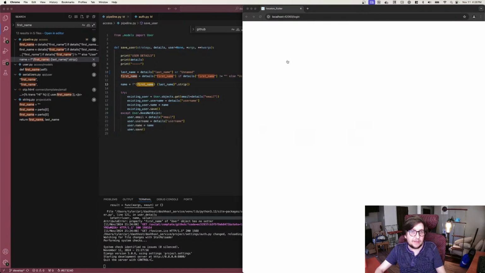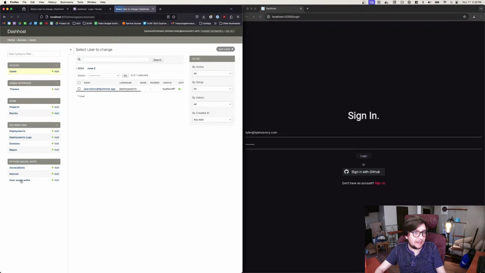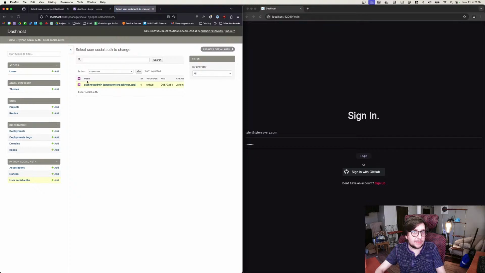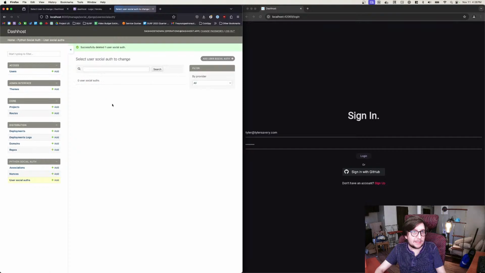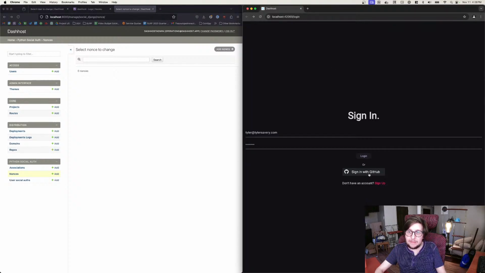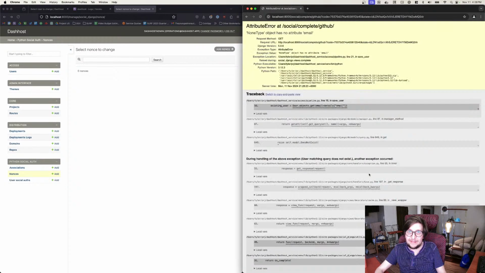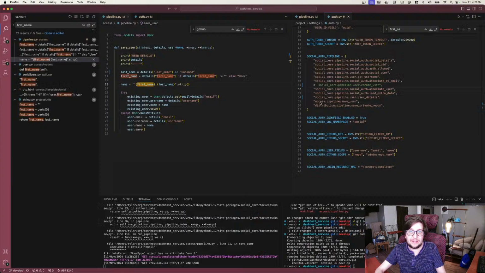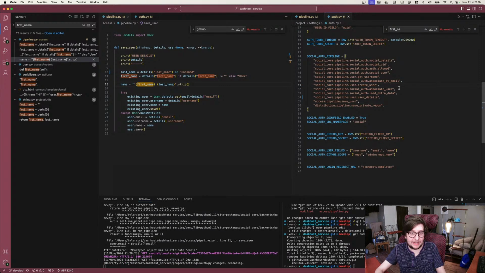And let's also go to my backend and clear out everything user social, just to start from scratch. Associations, we don't have any. Nonces, we don't have any. Okay, cool. Okay, sign in with GitHub. There we go. None type has no attribute email. And what is the change I made? I got rid of create user. So let's put that back in and see if we get that same error.